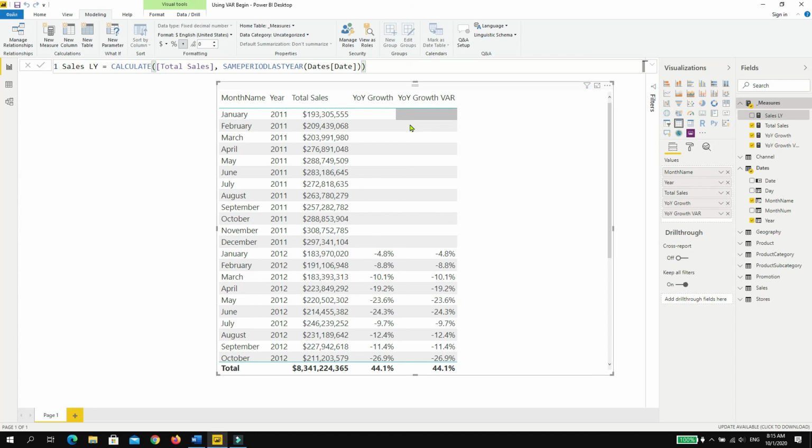So I suggest you practice more with variables. This was a really easy example, obviously, but as you learn how to use them, they can really make your life a lot easier when working with DAX.